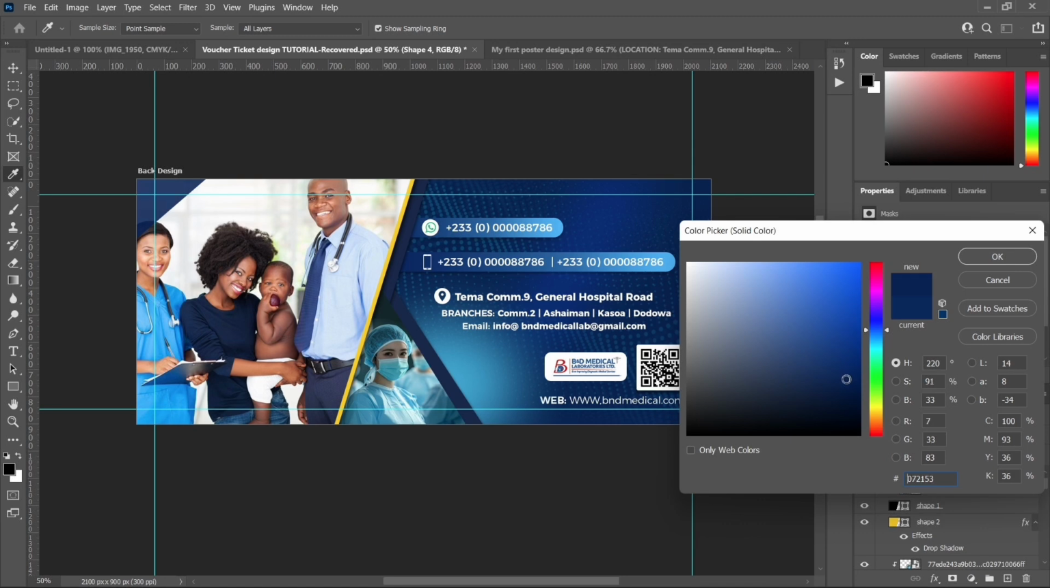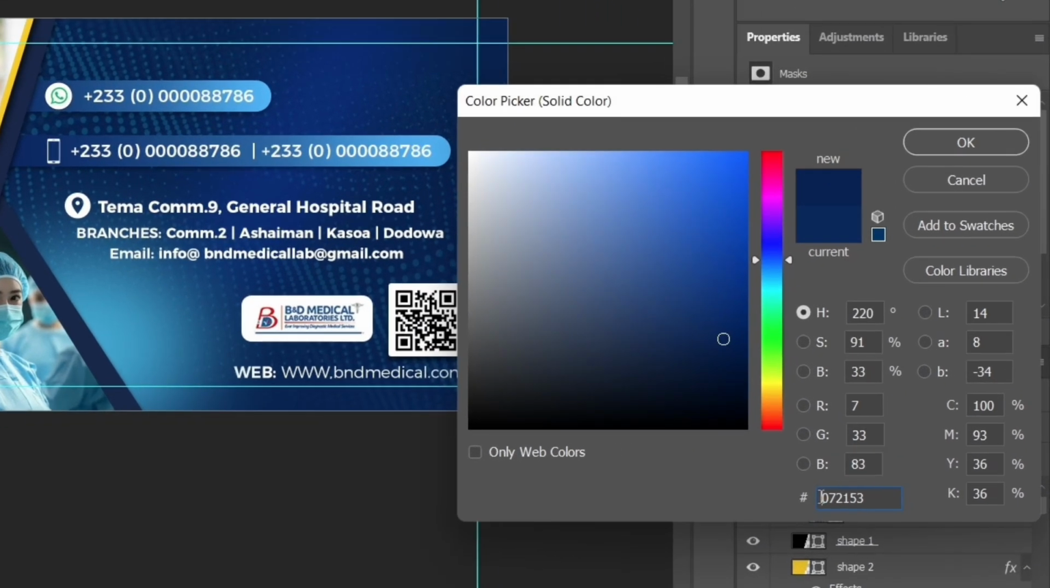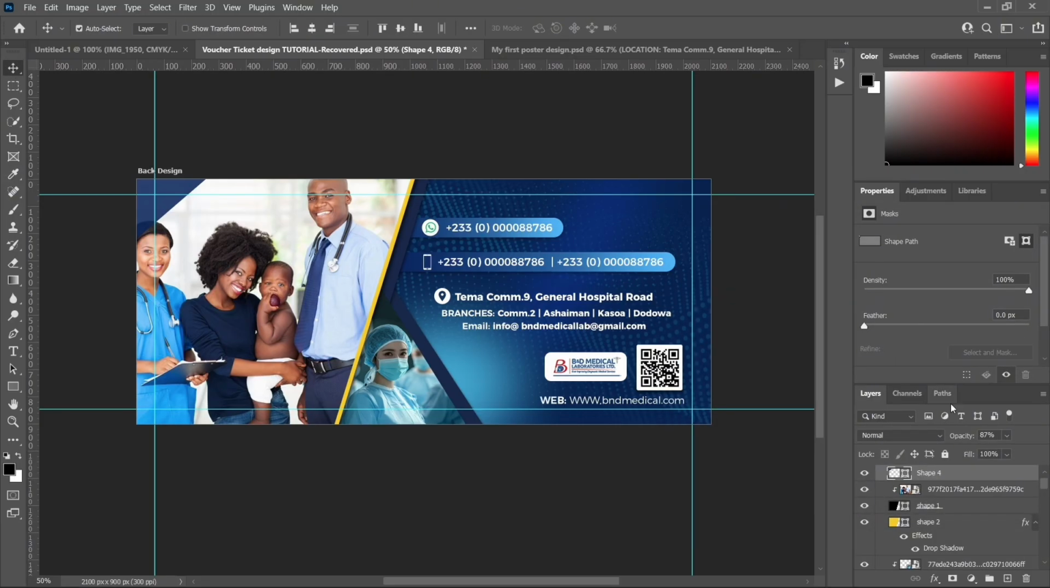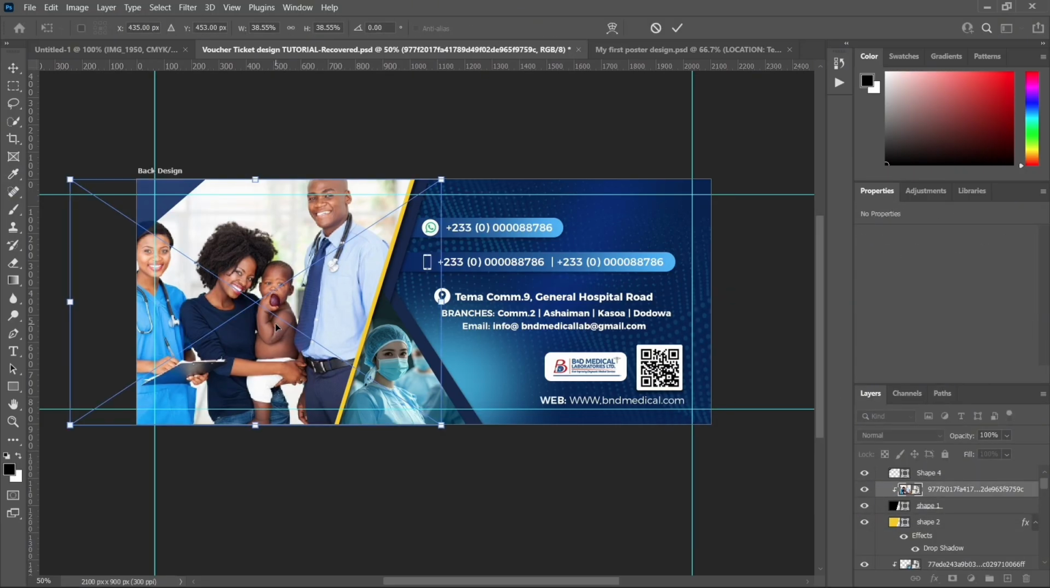So if you are confused about the color I'm using, you can just copy the code. You can pause the video and then copy the code, or you can also create your own color code. So I'll go ahead and then I scale my image a bit.